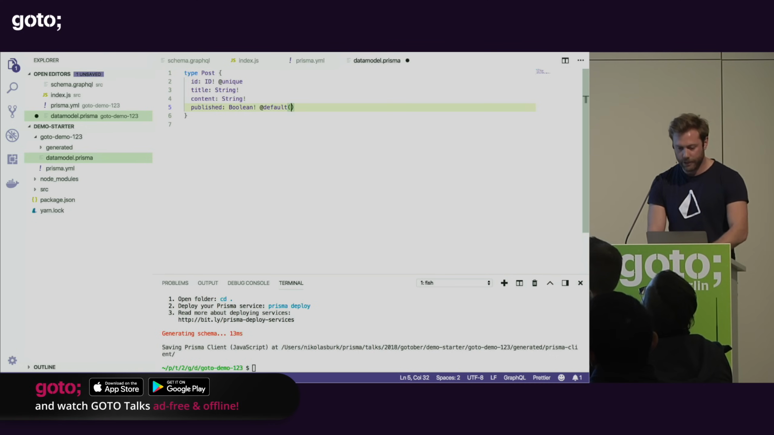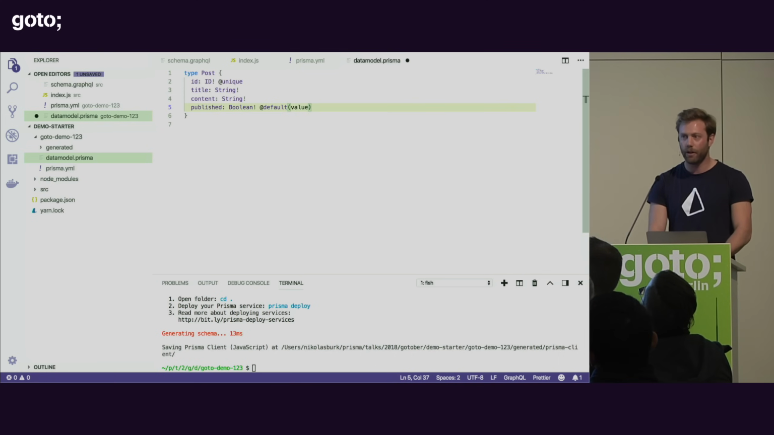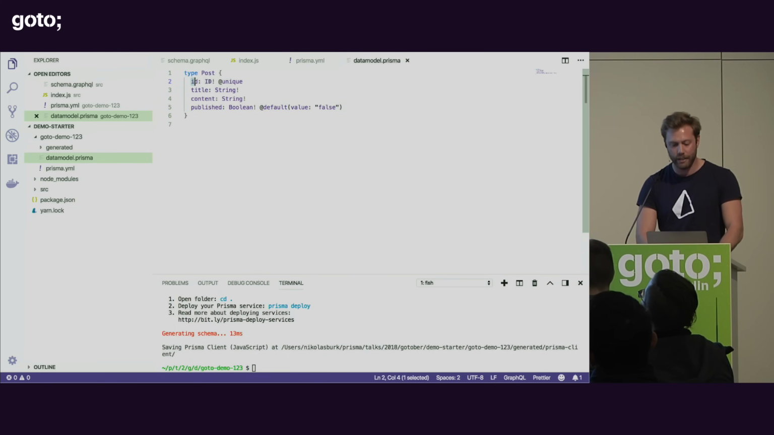And because this is the data model that is going to be mapped to my database that is hosted in Prisma Cloud on the demo server, I can add some of these special directives right here that express certain constraints or extra functionality for what's supposed to happen with these types in my database. And in this case, I want every ID of every post to always be unique, and I want every post that is not explicitly created as published to have a default value of false.